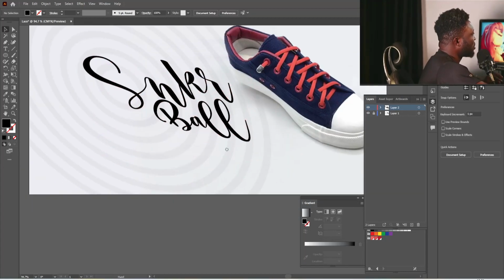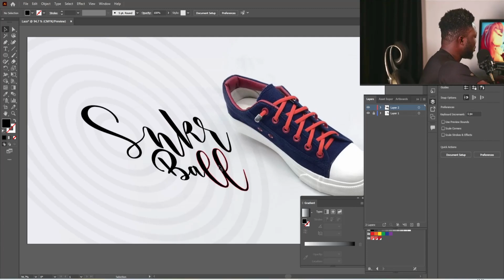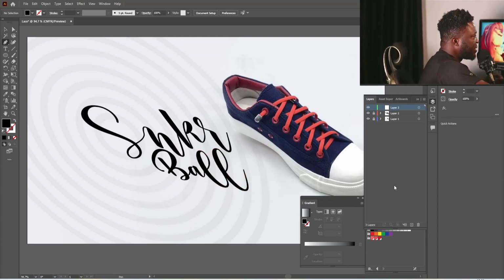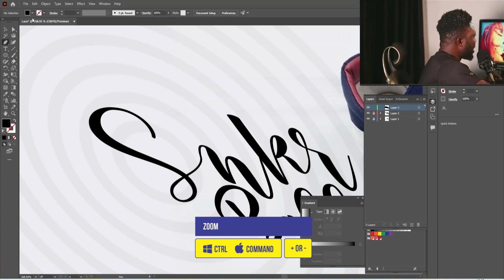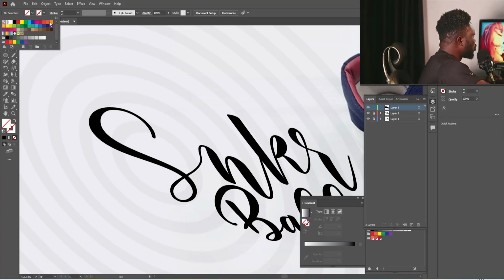Now this is okay. So I'm going to select the pen tool. Now I'm going to lock this layer and create a new layer. This is the layer where we're going to be drawing our path. So I'm going to zoom in. Now make sure that your fill is set to no fill, and make sure your stroke color is set to this color here.